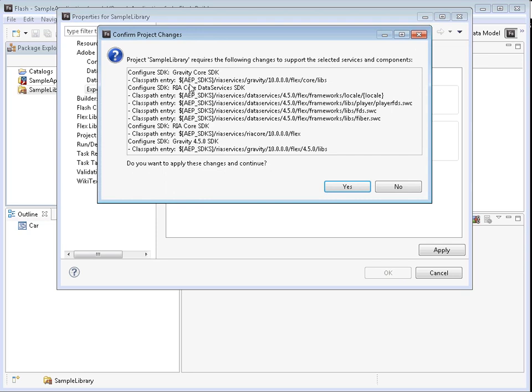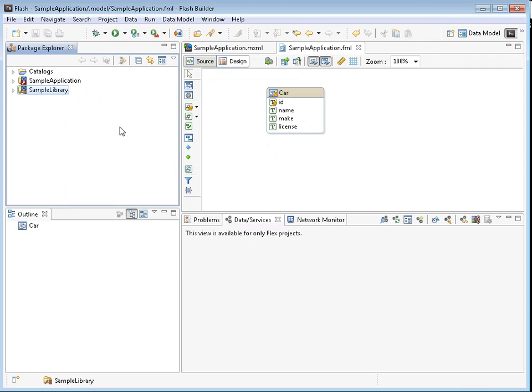Flash Builder will remind me of the changes that are going to be made to my overall build environment, and I'll accept that. Now we can also see that the library project has been decorated even with the ADEP logo to remind us that it has been enabled for the Experience server. But as yet there is no source actually in this library project.